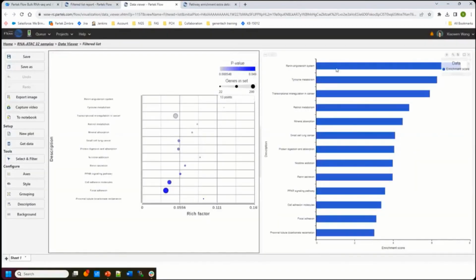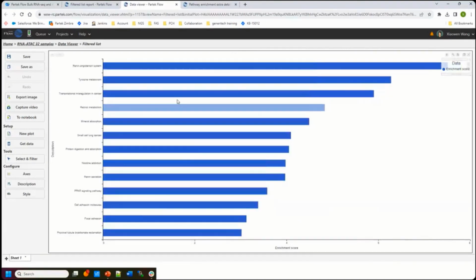Click on that. Those are all the pathways using bar chart. Everybody likes to show that. You imagine you don't want to display more than 50 of those pathways, right? So they are sorted based on the enrichment score.